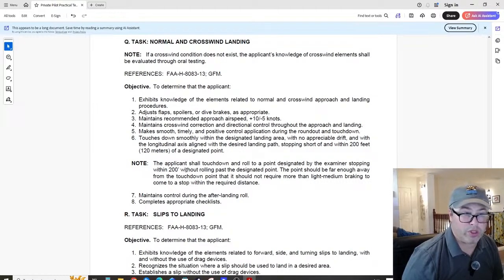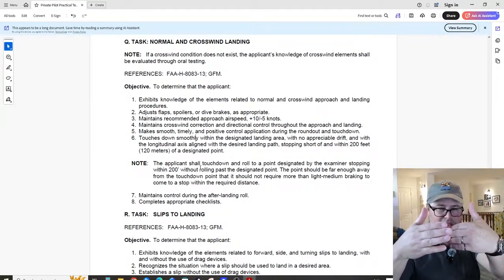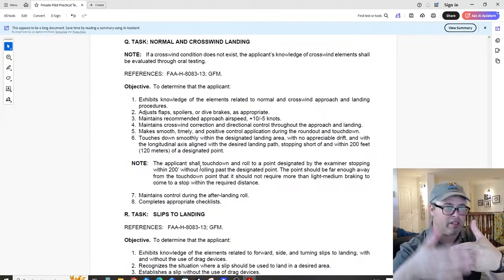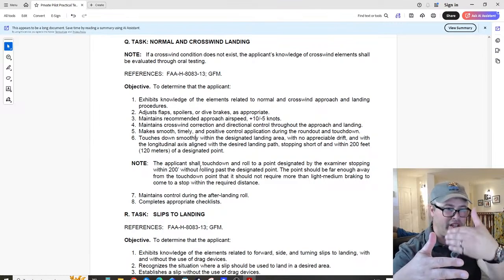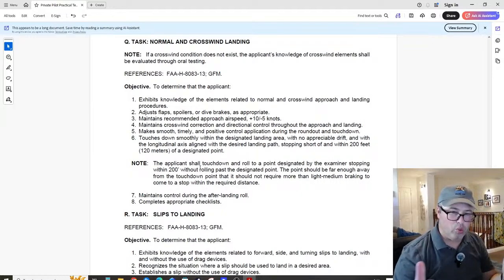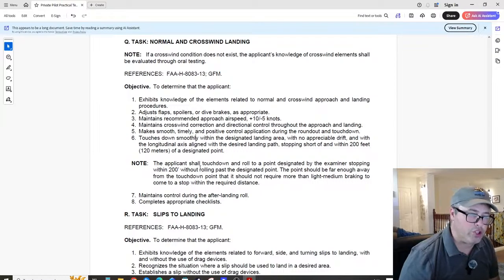Can you touch down and roll to a point designated by the examiner, stopping within 200 feet? At commercial level, it's within 100 feet, but you have to roll up to it. So that's a fence, basically. Think of a barbed wire fence. You don't want to run into it. You could get within 200 feet of it, and then you have to stop. And you can use wheel brakes. You land, you touch down, you roll, and then you use wheel brakes to stop within 200 feet of that point.